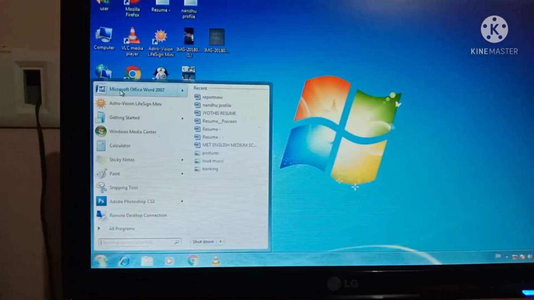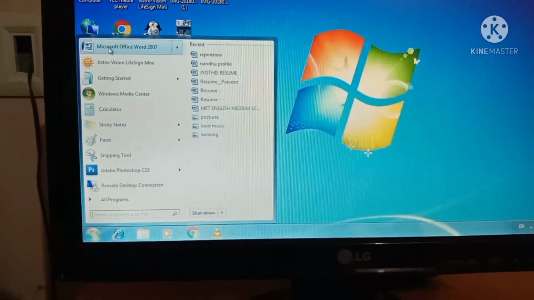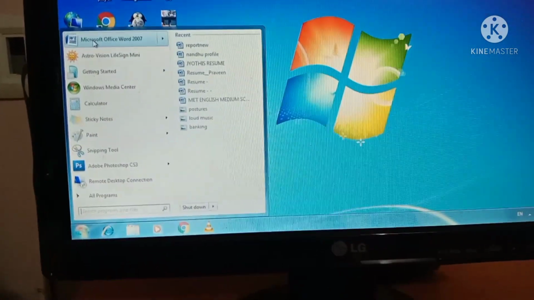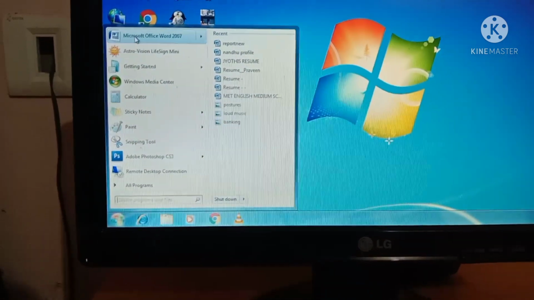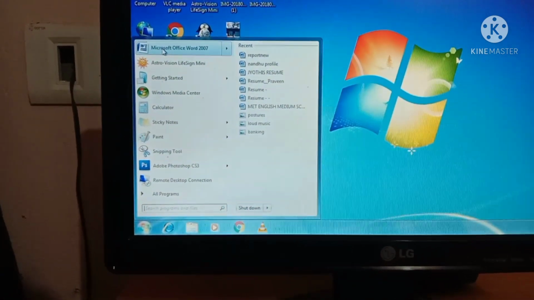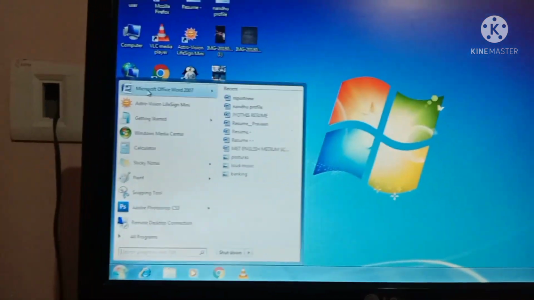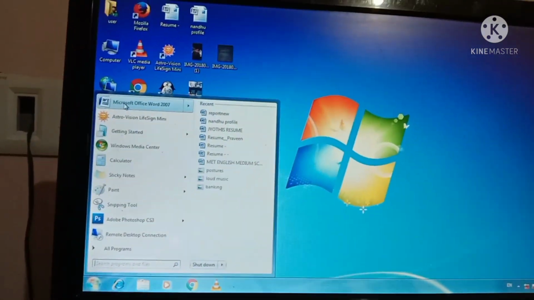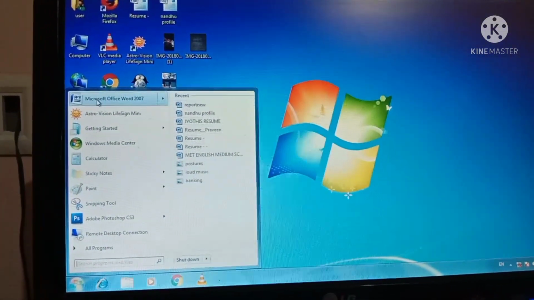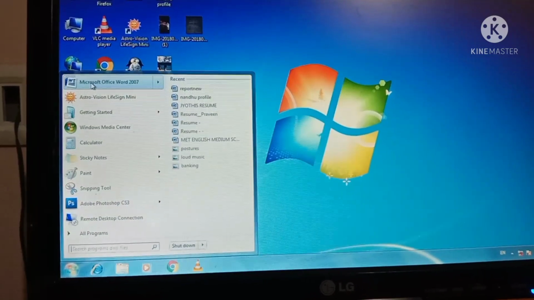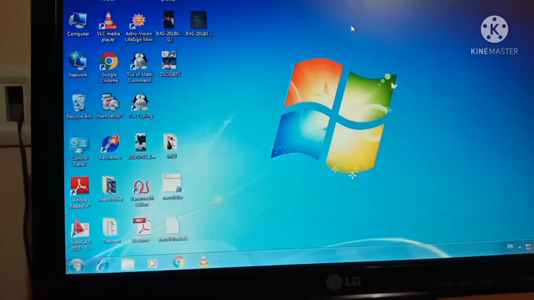Okay, then why I told about this application software. Accessories means it's a group of application softwares. Then how we can open this accessories, how we can access it? There is one step I will show you.